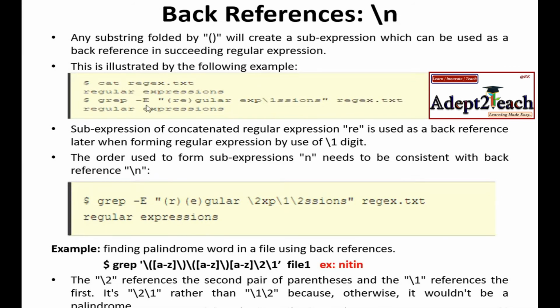I have written grep capital E in double quotes. Then I have written the searchable pattern. The searchable pattern is supposed to be "regular expressions". So rather than writing the complete word, I have written RE within a bracket. So this was my searchable string, and from the searchable string, I have made a small substring. My small substring is RE. I have enclosed it in brackets.